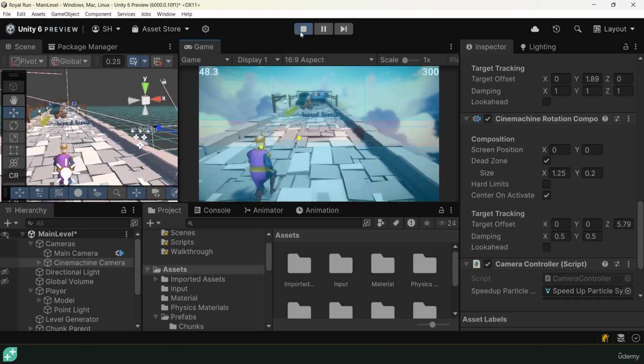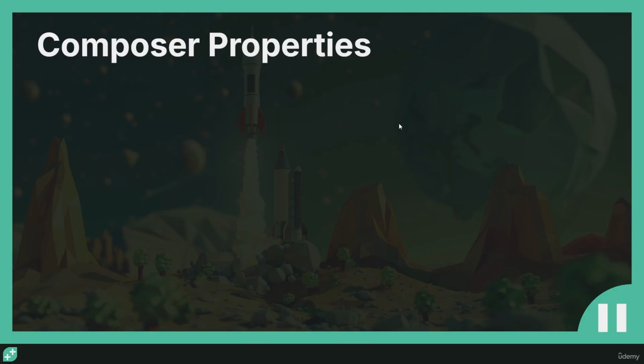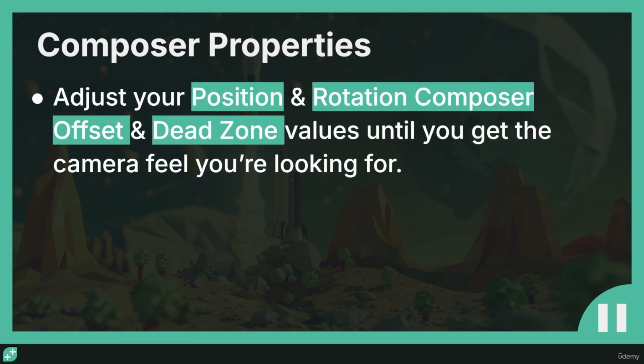I want it to be relatively subtle, which will introduce you to this lecture's challenge. Adjust your position and rotation composer offset and dead zone values until you get the camera feel that you're looking for. I would also recommend that you tinker around with some more of those drop-down values just to see what else the Cinemachine camera has to offer as far as giving you some nice camera flexibility. Pause the video, give things a try, and we'll see you back here shortly.